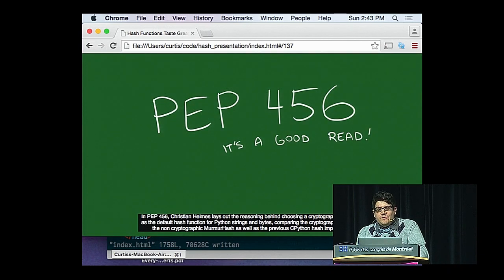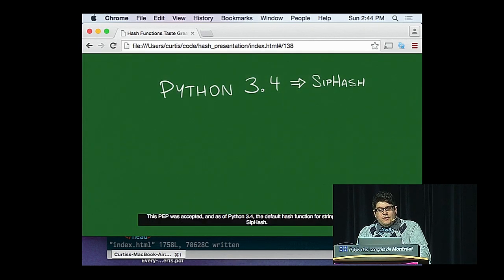In PEP 456, Christian Heimes lays out the reasoning behind choosing a cryptographic hash function as the default hash function for Python strings and bytes, comparing the cryptographic SipHash with the non-cryptographic Murmur hash, as well as the previous CPython hash implementation. This PEP was accepted, and as of Python 3.4, the default hash function for strings and bytes is SipHash.